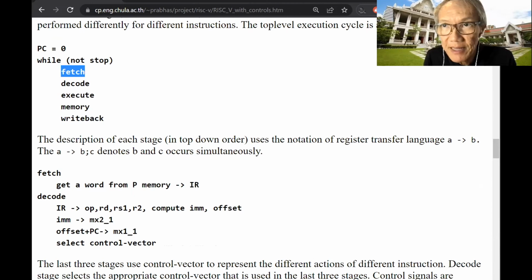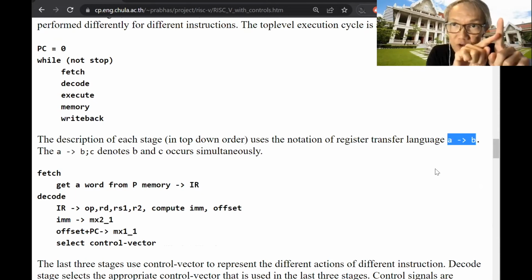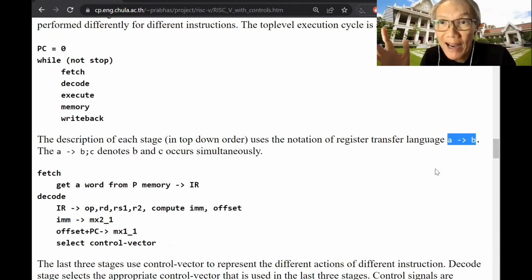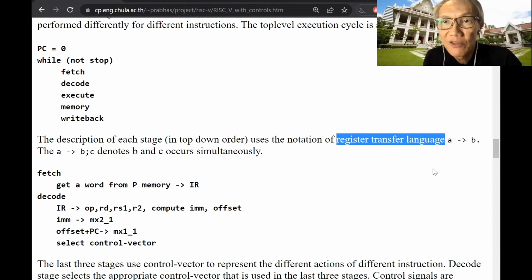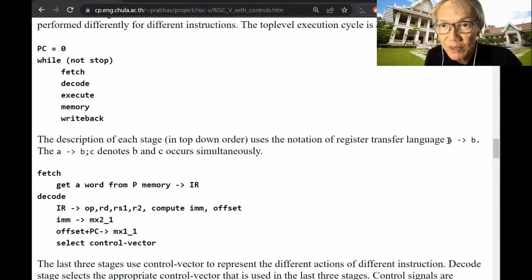So the first overall picture is very simple. The notation of explanation is slightly changed. We use this kind of language, A to B. This means signal transfer from A to B. We call this a register transfer language. It has many notations, but I decided to choose this one, A to B. And especially the notation A to B semicolon C means A to B and C at the same time. There are two wires going out, one from A going to B and C, so it occurs simultaneously.